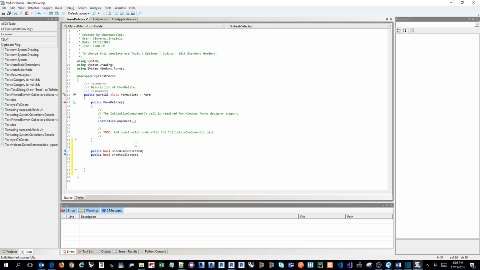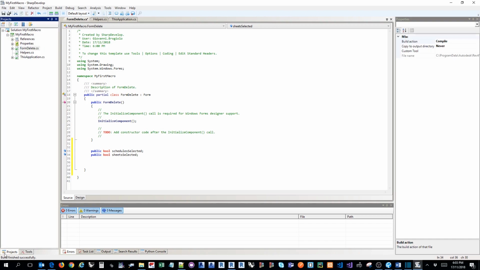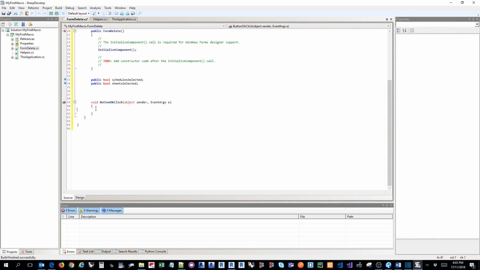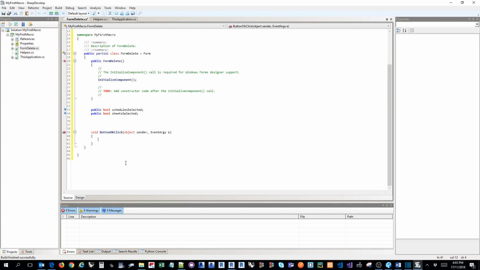We then want to associate the behavior of the OK button to collect the status of these two checkboxes. We want to transmit the value of these two checkboxes when the user presses the OK button. So to do that, we need to double click the OK button, and this will create a button click event in our C# form.